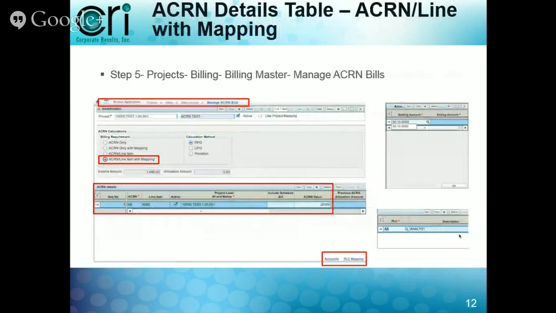Okay, so this is an example of doing the ACRN details table that is located at the bottom of the page, as we've been talking about. Depending on your billing requirement, your options here will vary in terms of filling out the ACRN details table. We'll walk you through one here, and that's what those slides were, but this is the last one we'll cover, which is the ACRN line item with mapping. I want to walk you through that.